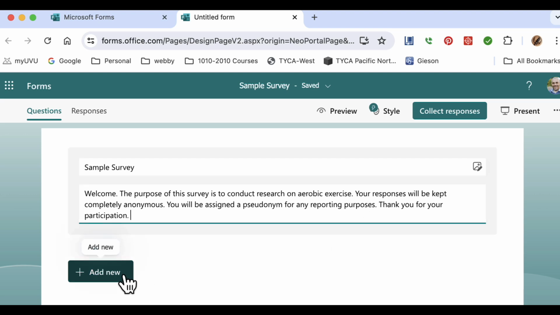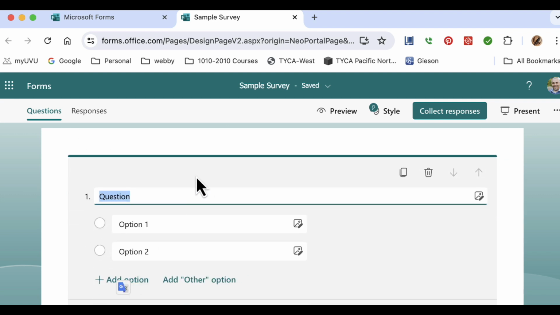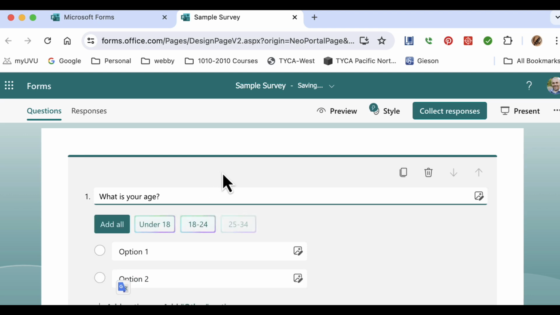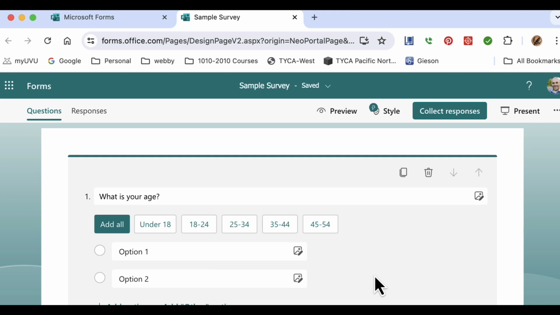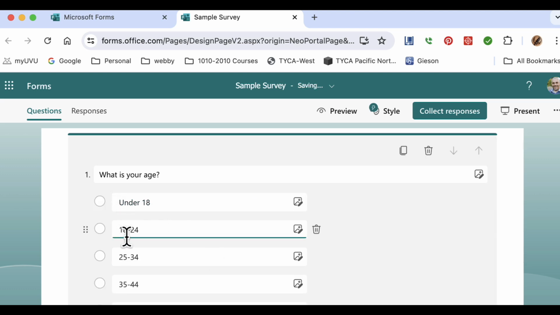Now we're going to talk about adding questions. So we click Add New and we create a question. First question, what is your age? And you can see that it auto-magically creates different options. Now you can include your own options. You can even add options or add the other option, which is a generalized option. But I'm going to click Add All because this actually saves us some time.